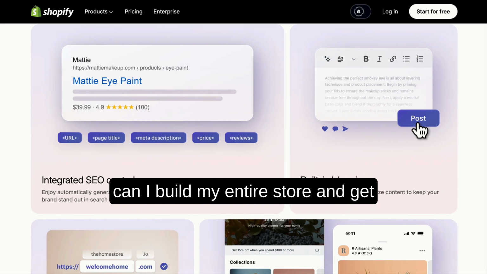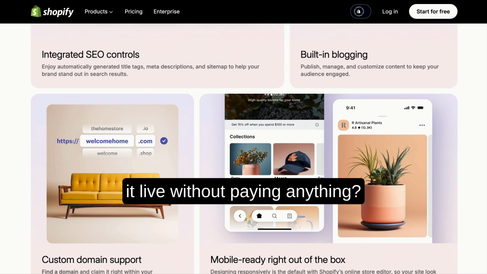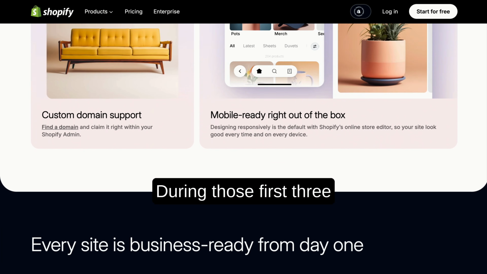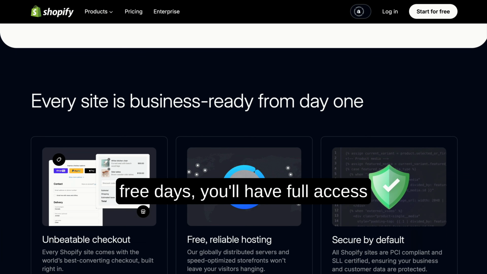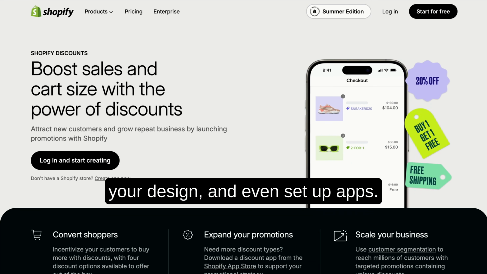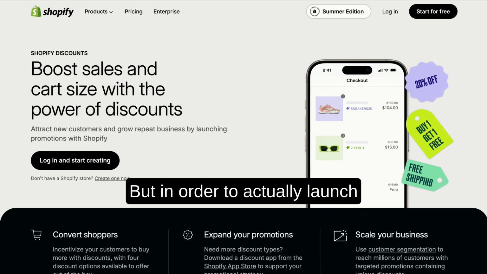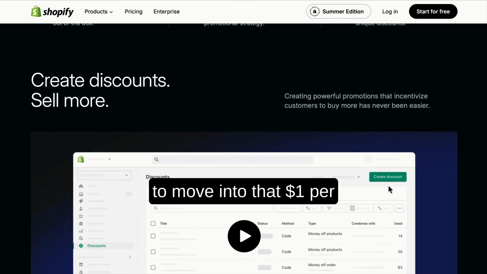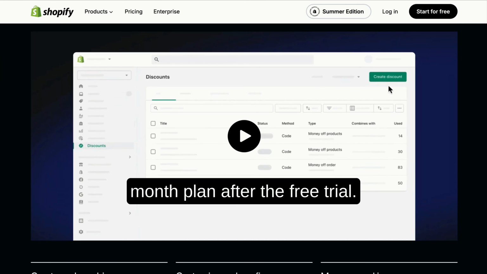Now, when people ask how to use Shopify for free, what they're really asking most of the time is, can I build my entire store and get it live without paying anything? Technically, you can build your entire store during those first three free days. You'll have full access to Shopify's features. You can add products, customize your design, and even set up apps. But in order to actually launch your store and start accepting real customer orders, you'll need to move into that $1 per month plan after the free trial.